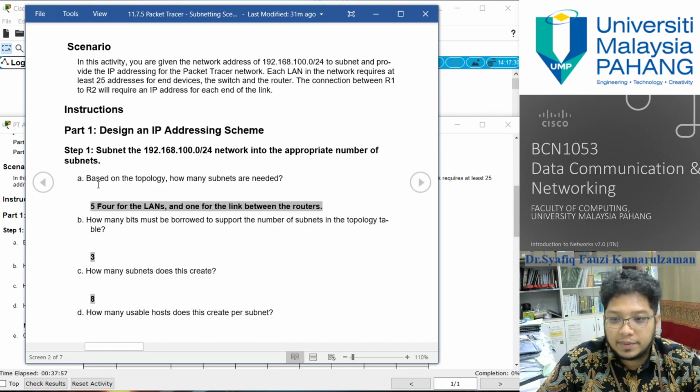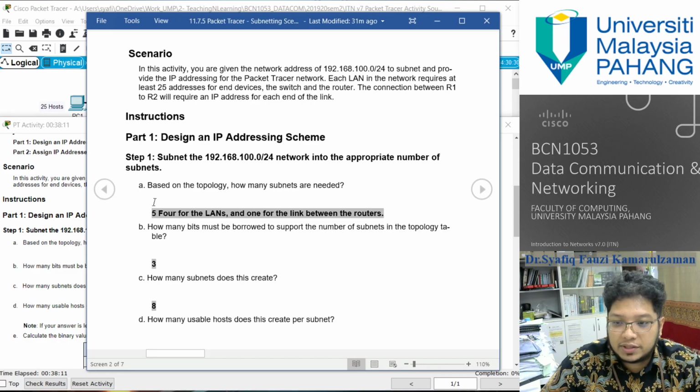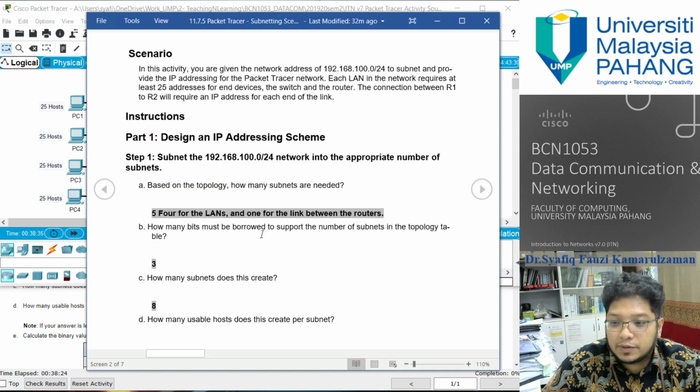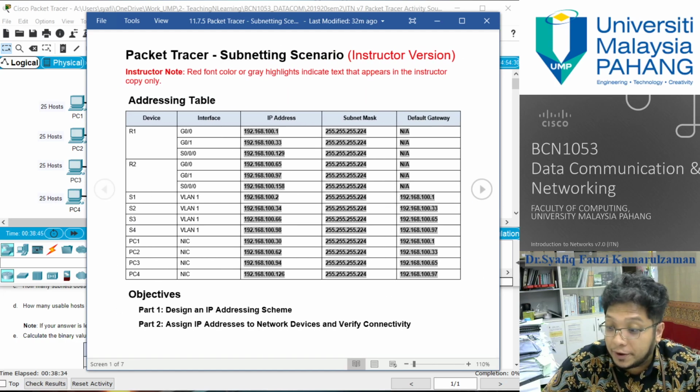When you subnet this network, based on the topology, how many subnets are needed? You need 5, which is 4 for the LANs and 1 for the link between the routers. So 4 for each of the LANs, and 1 for the link between the routers. So you need 5 subnets here. How many bits must be borrowed to support the number of subnets? How many subnets does this create? The binary and the hosts required, I will demonstrate to you through my PowerPoint.